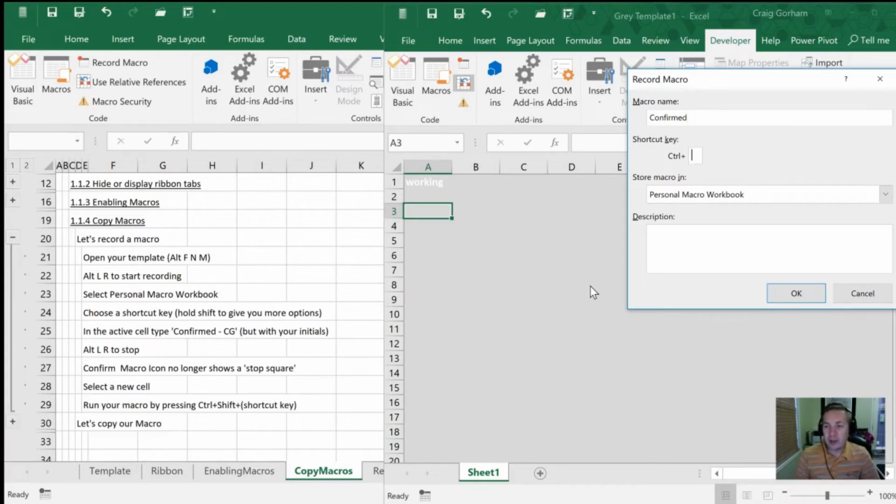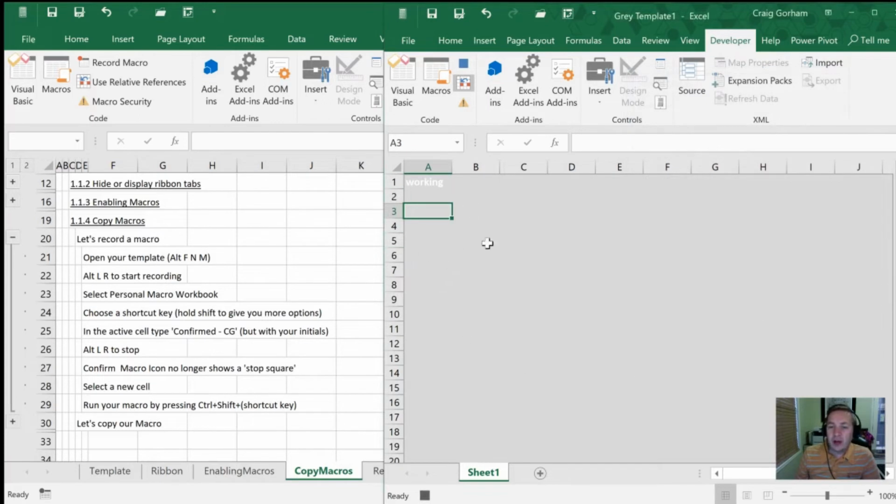So we'll tab to the shortcut key section, and I'm going to hit the Shift key and then the letter C, C for confirmed, and then we will put in our description that this types confirmed and initials into active cell. All right, and as soon as we click OK, I don't want to click on any cell in the worksheet, because otherwise Excel assumes that we want to click into that particular cell.